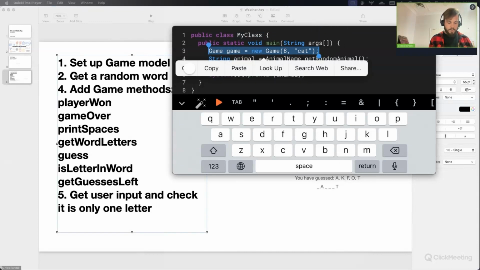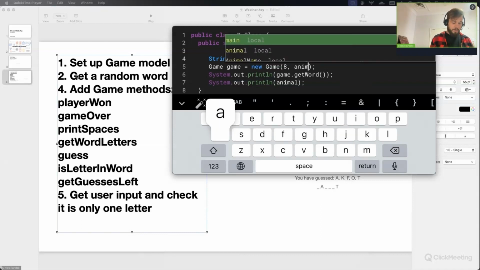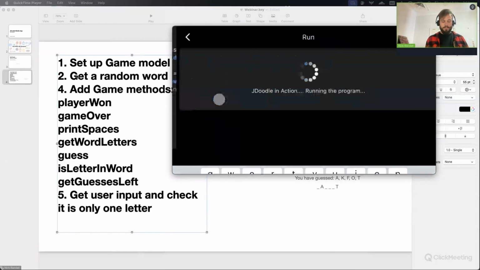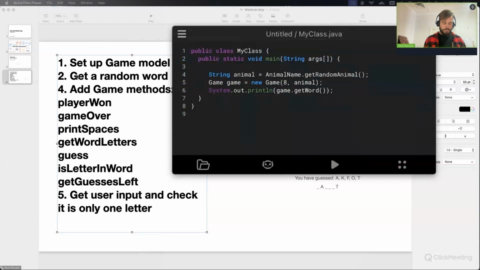and we're no longer going to be instantiating the game with cat. We're going to be, when we construct it, using that animal name. Okay, and so it'll still do the same thing. We don't need to print out the animal name anymore because it should be the same. So we're creating a game, and in that game, we're saying 8 guesses is the maximum number of guesses, plus the animal will be a random one from that list. So it should, yep. All right, so awesome.